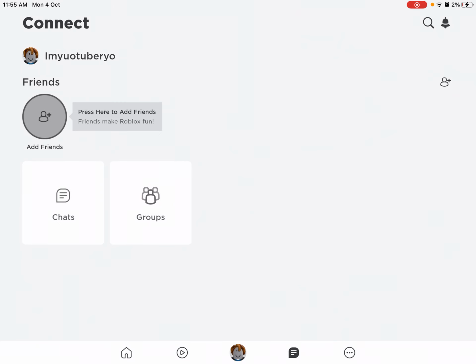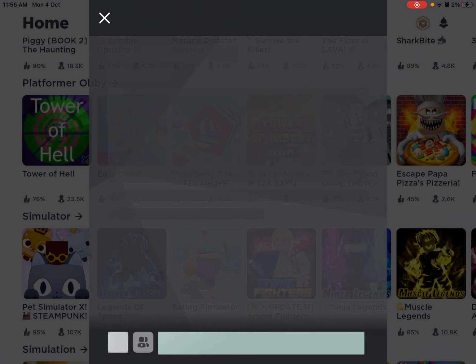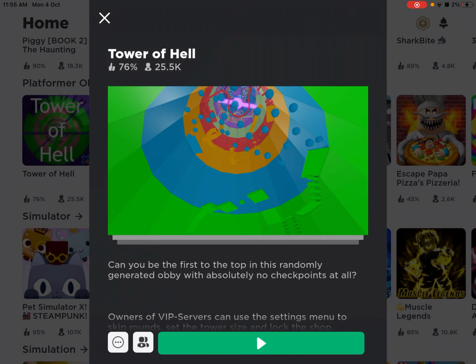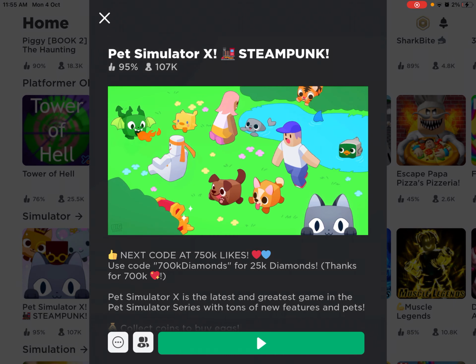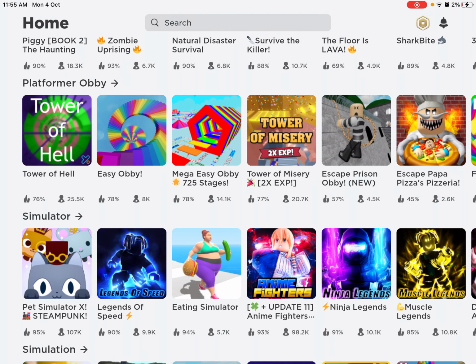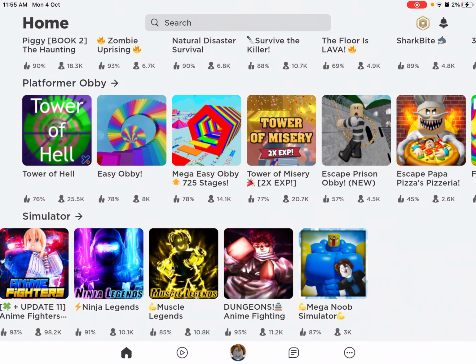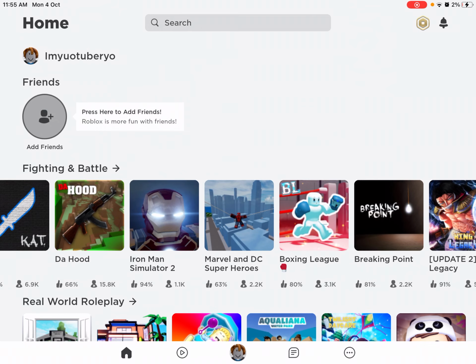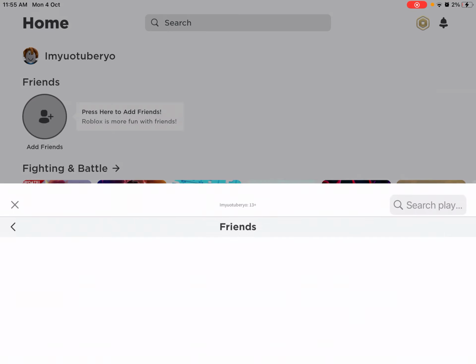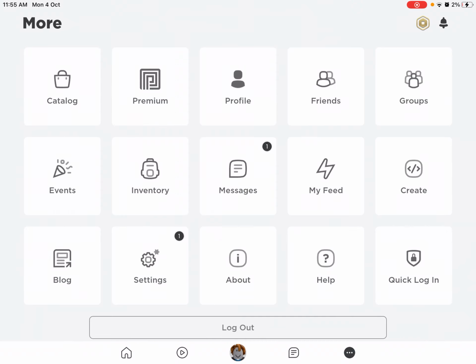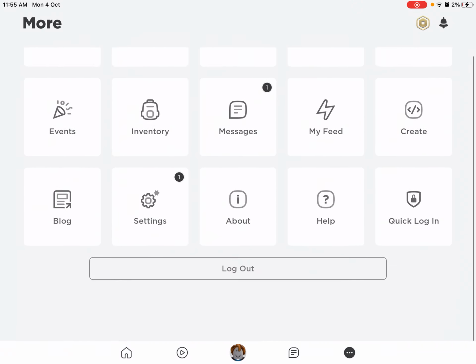Check your chat. I know this game. That's so awesome. It's like a network from this house connected to a new account. Yeah, kinda like that. So you can press on add friends and search any player. So yeah, you can go and do all this.